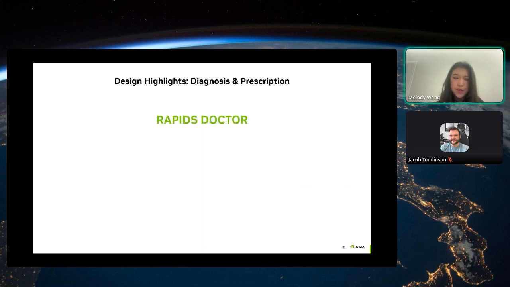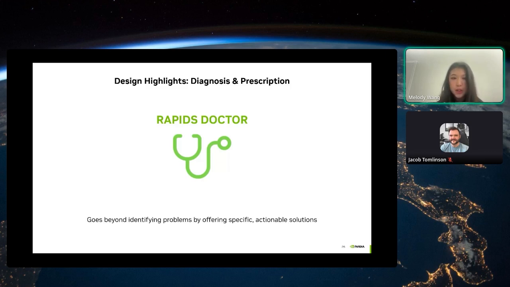A highlight of Rapids Doctor is that it goes beyond just flagging problems, but instead it also provides solutions tailored to identified issues. So it diagnoses and pinpoints problems like mismatched CUDA versions, missing dependencies, or insufficient GPU memory, and then suggests exact steps to fix issues, like updating drivers or installing specific packages. This saves a lot of time by minimizing guesswork and troubleshooting, especially for users less familiar with GPU setups.